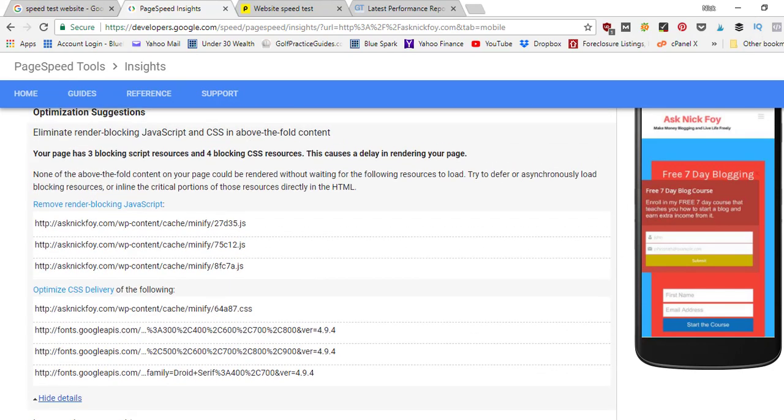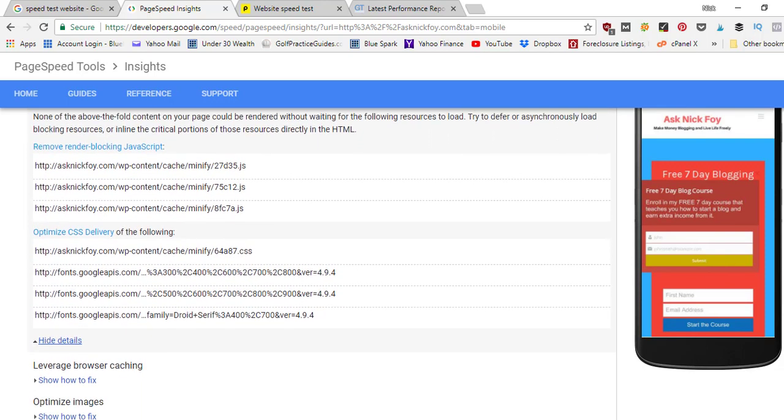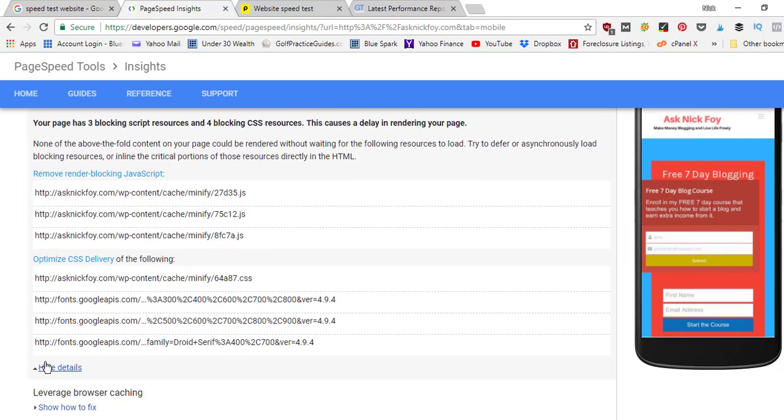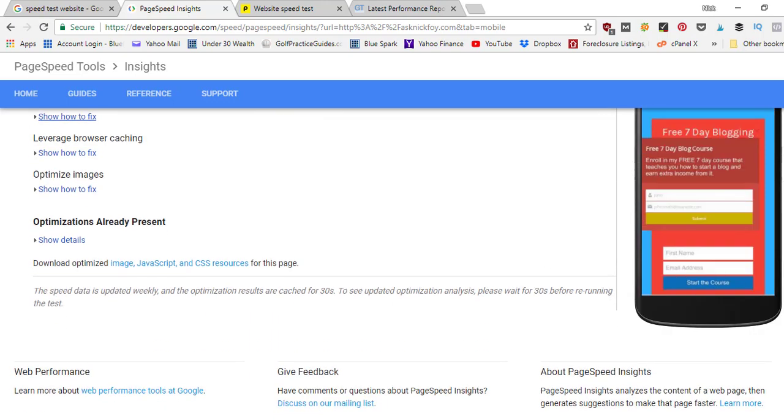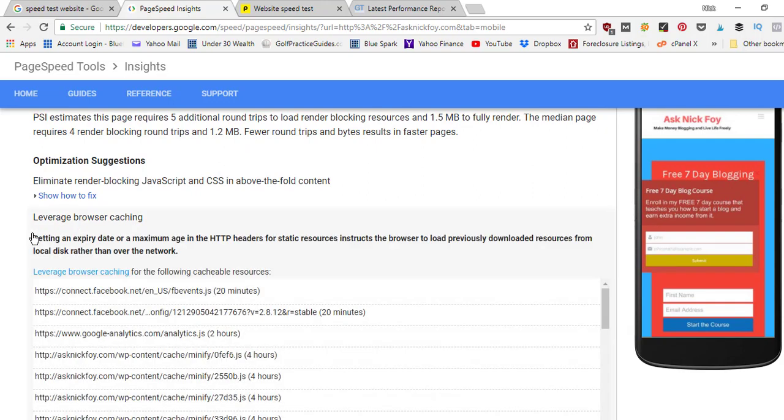So I'm going to be downloading that auto optimize plugin for this website in the coming days when I get time to optimize this website for speed. So far, I was working on my golf website yesterday. Leverage browser caching, so we can see what's here.